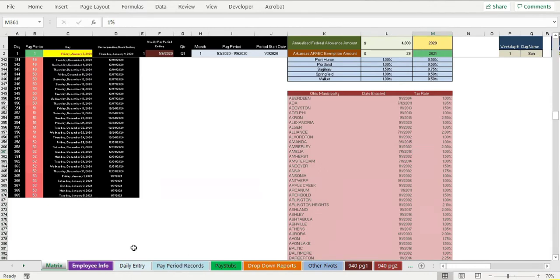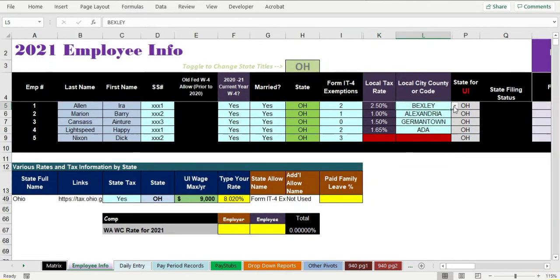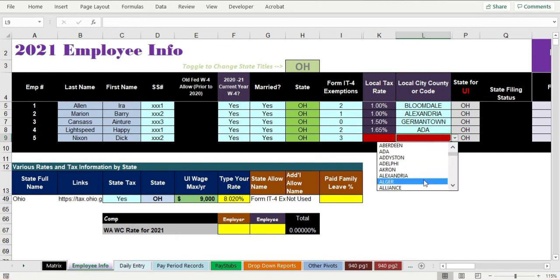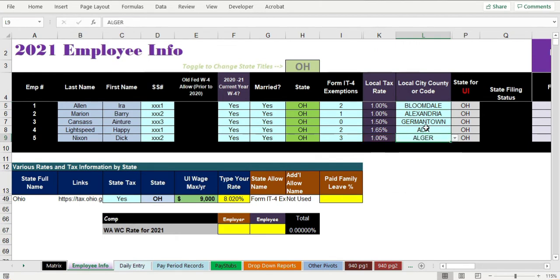And the cool thing about this file is you're just going to choose the city, whatever it is, and the rate's going to change. It's going to tell you. You don't have to choose one. If they live in a place where there is no city or local tax, you can leave it blank. But there are obviously a lot of different, 660 municipalities there. So you can do that. It's going to fill in the rate automatically.